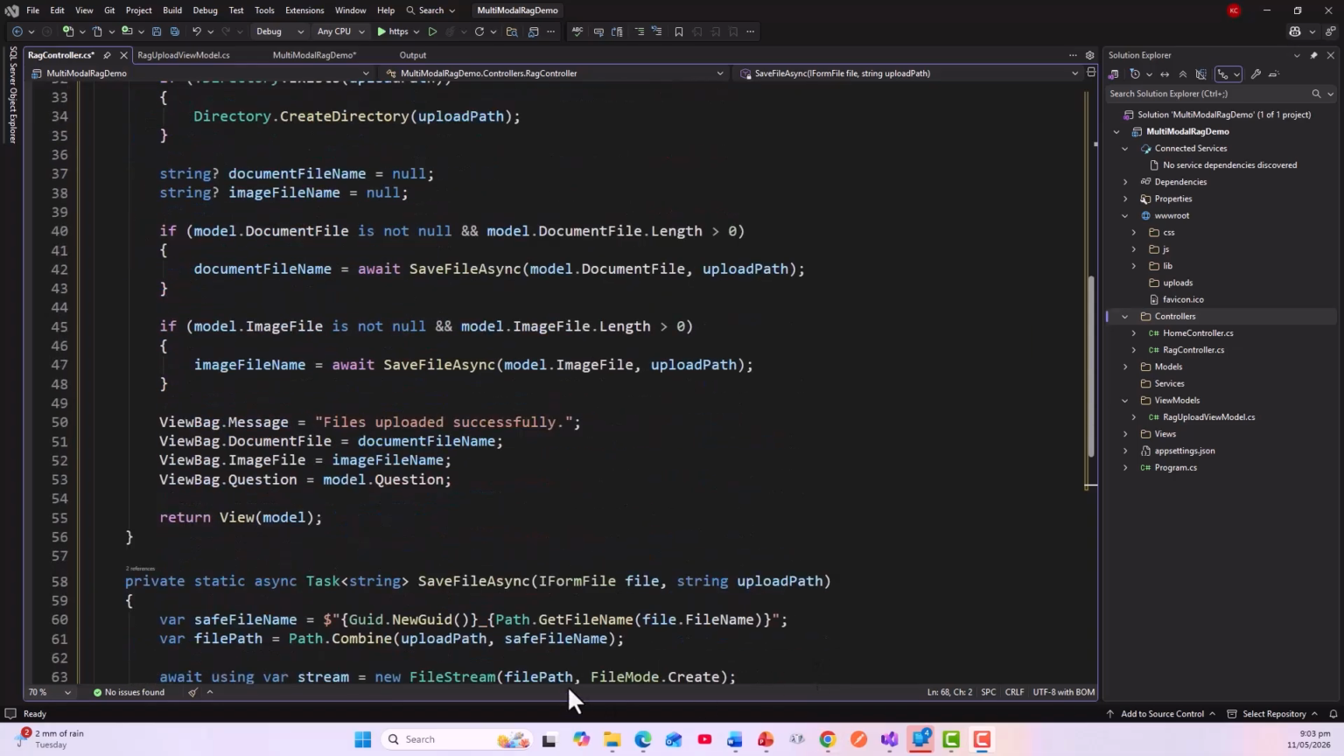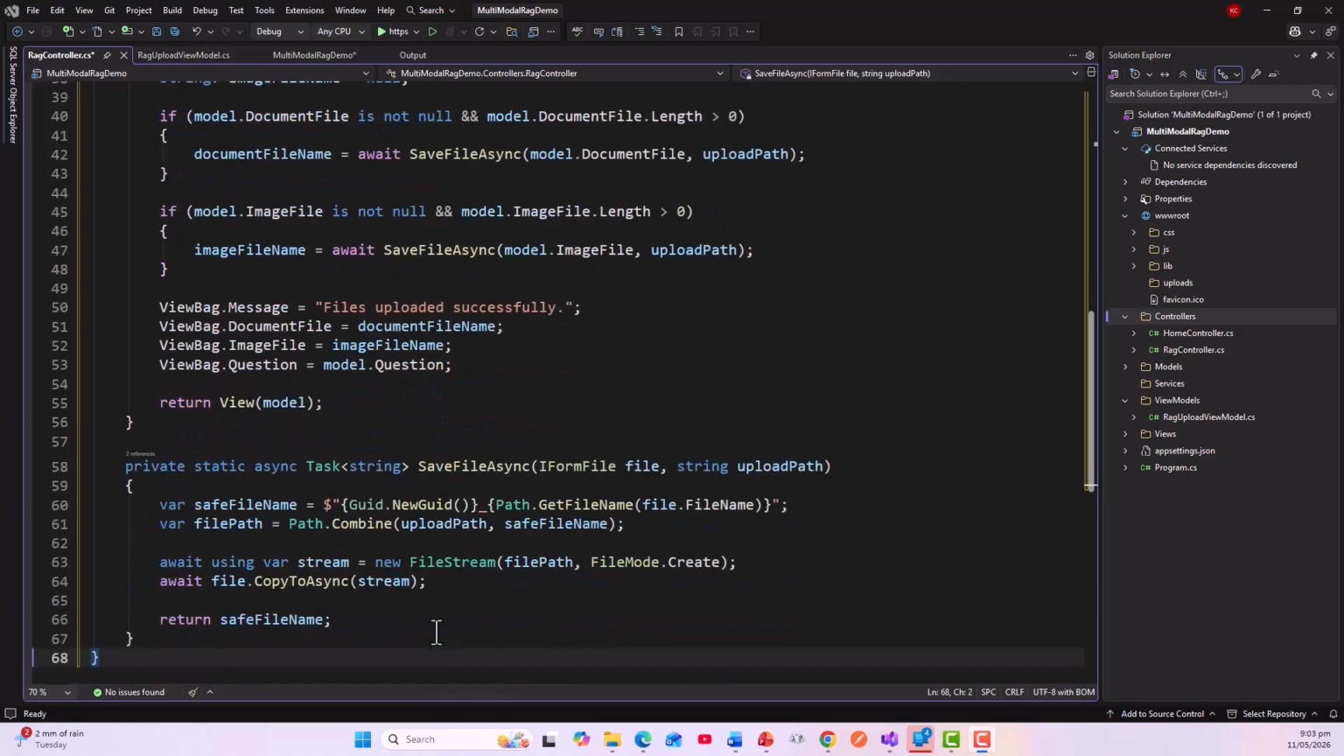So that is the SaveFileAsync method. It calls the SaveFileAsync method here in an async operation. This method generates a unique file name using a GUID, creates a file stream, and asynchronously copies the uploaded file contents into physical storage. So await file.CopyToAsync, the stream, this file stream object, into a physical storage. Finally, we send a success message. This is the success message, files uploaded successfully, and the uploaded file information back to the view.